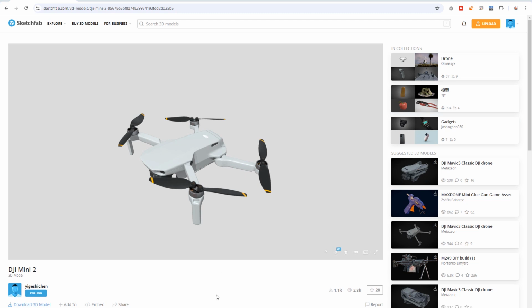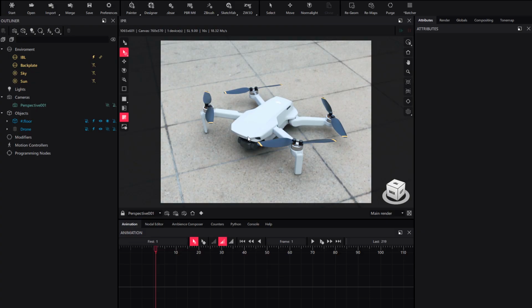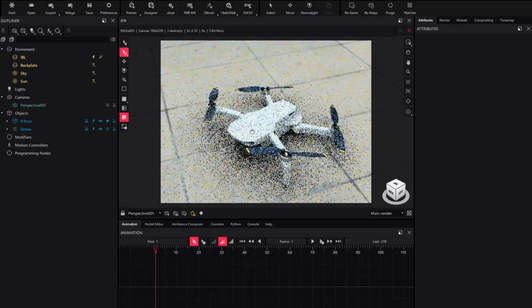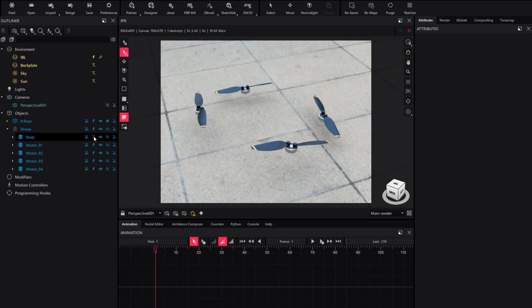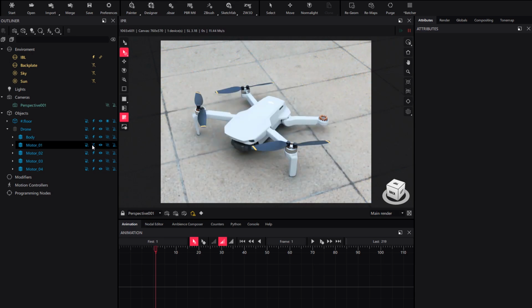Once imported into Maverick, remember that the most important thing when starting with this type of scene is to properly organize the model. In this case, we have separated the drone's body from each motor to animate them individually. Let's start by animating one of the propellers.